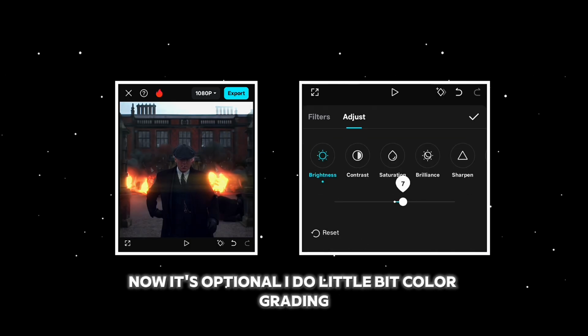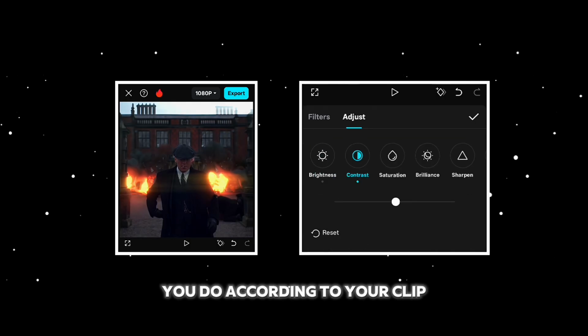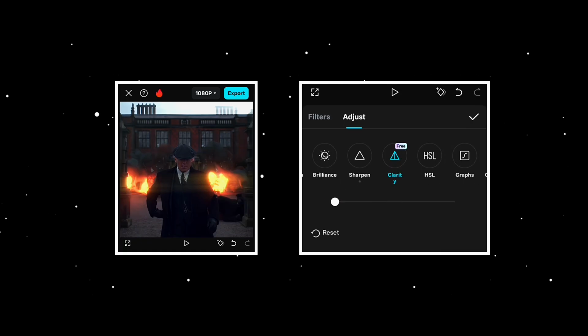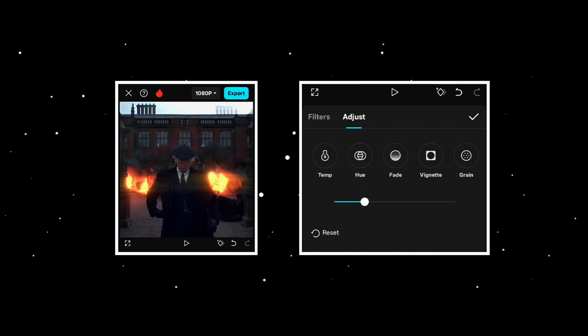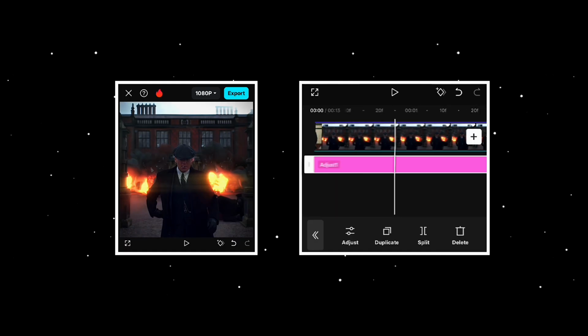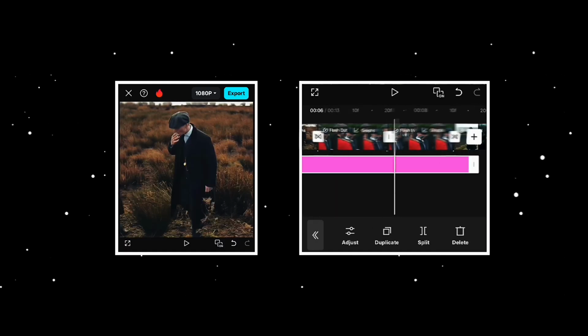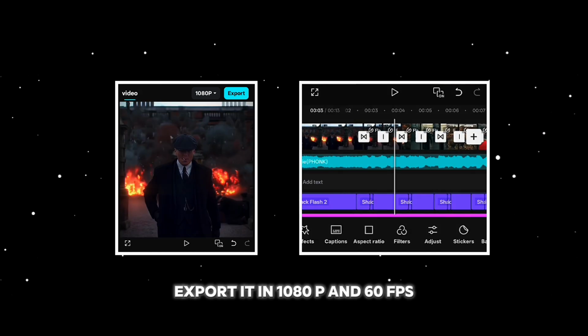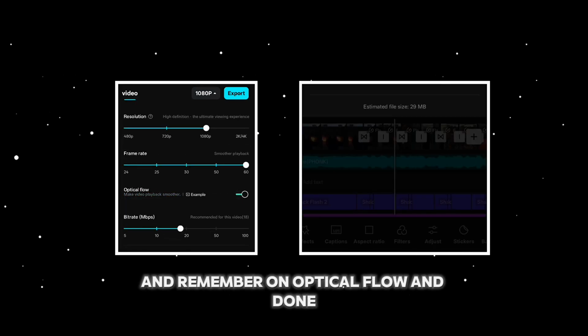Now it's optional. I do a little bit of color grading. You do according to your clip. Export it in 1080p and 60 fps, and remember to turn on optical flow and done.